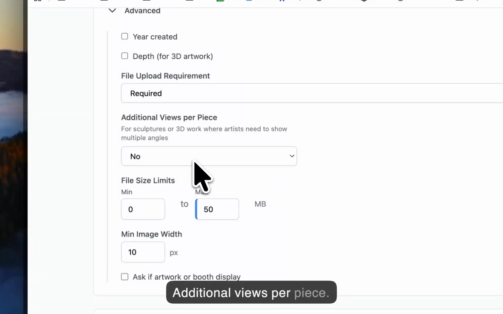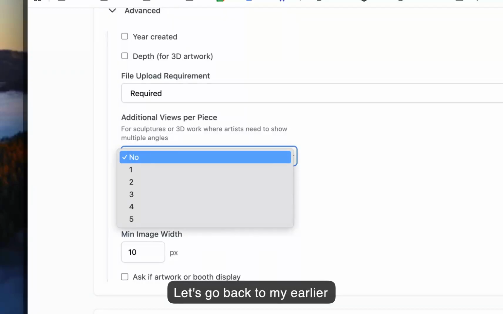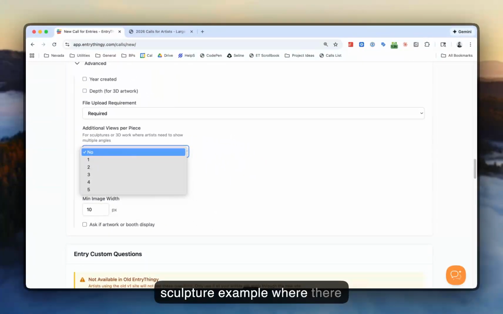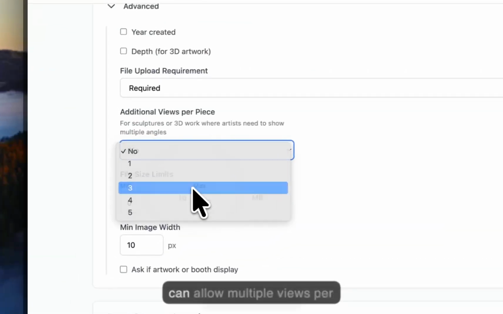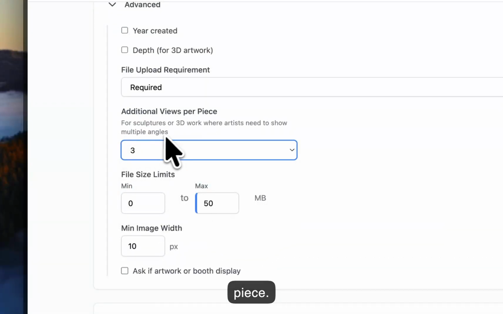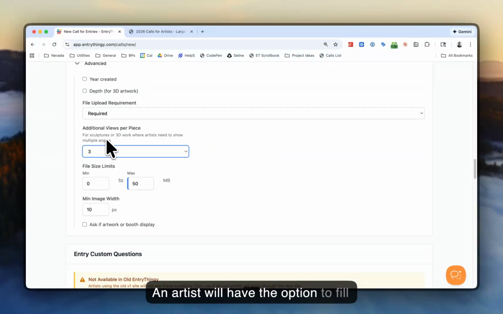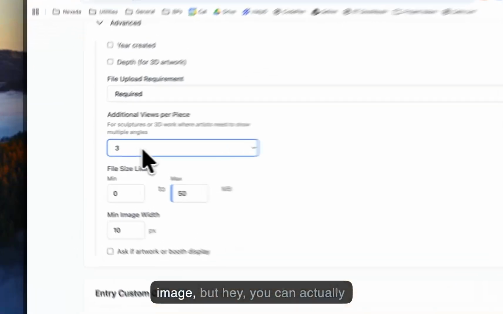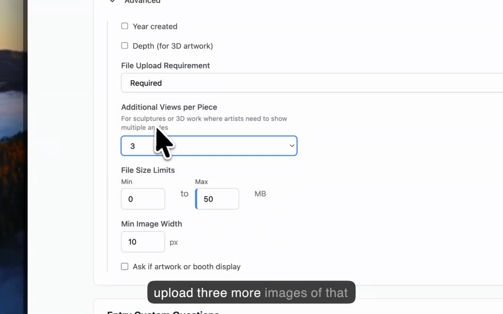Additional views per piece. Let's go back to my earlier sculpture example where there might be multiple angles or different lighting, or a piece of art photographed at night versus during the day. You can allow multiple views per piece. An artist will have the option to fill those in. So it could be one piece gets an image, but hey, you can actually upload 3 more images of that same piece.